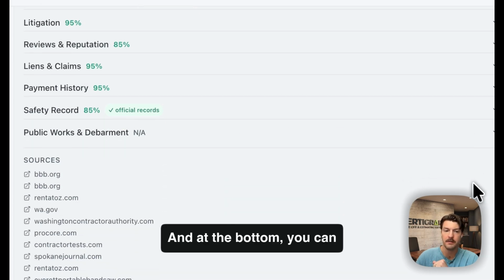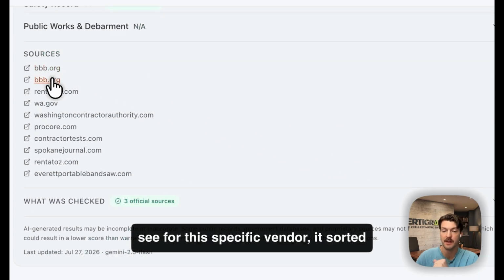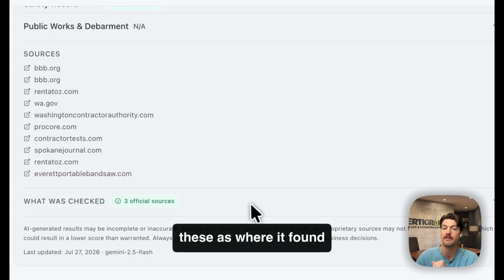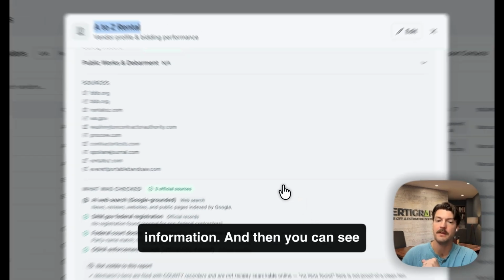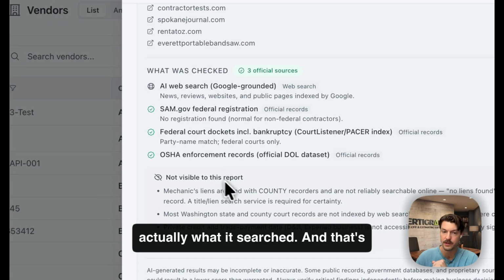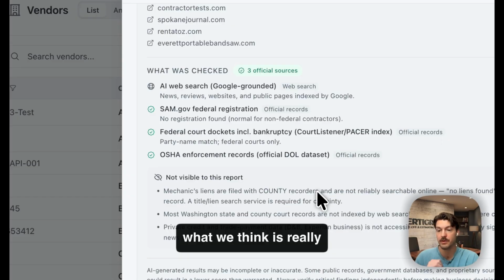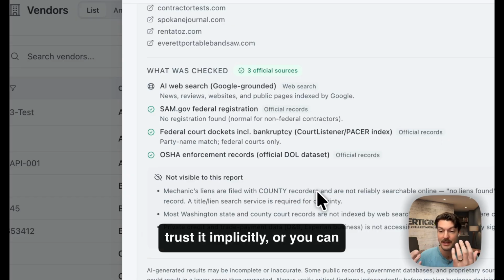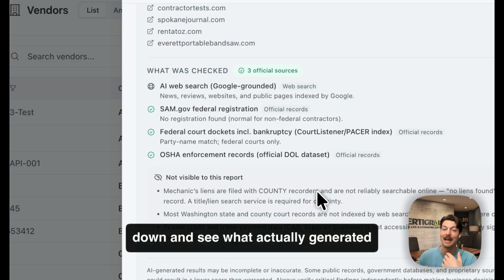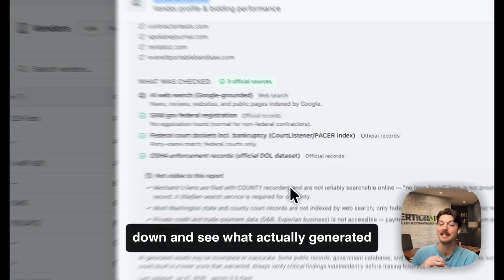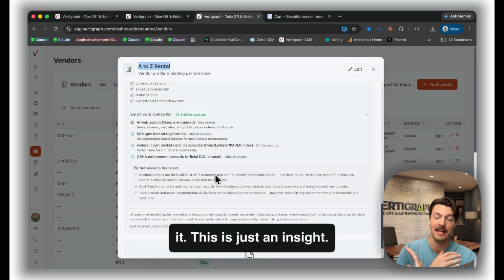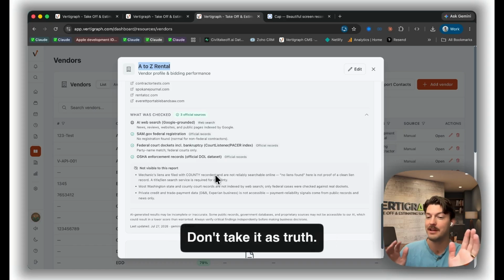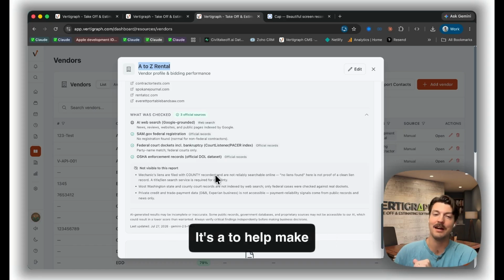And at the bottom, you can see for this specific vendor, it sorted these as where it found information. And then you can see actually what it searched. And that's what we think is really important, because I think you can get a score and you can trust it implicitly, or you can scroll down and see what actually generated it. This is just an insight. Don't take it as truth.